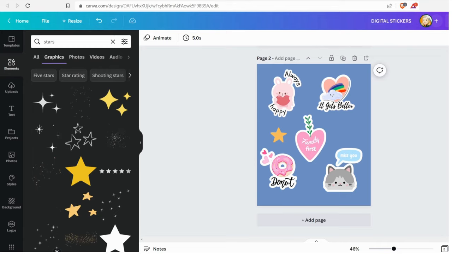You can create any sticker design to generate high revenue using this method. I demonstrated kids' stickers, but you can create for any niche.